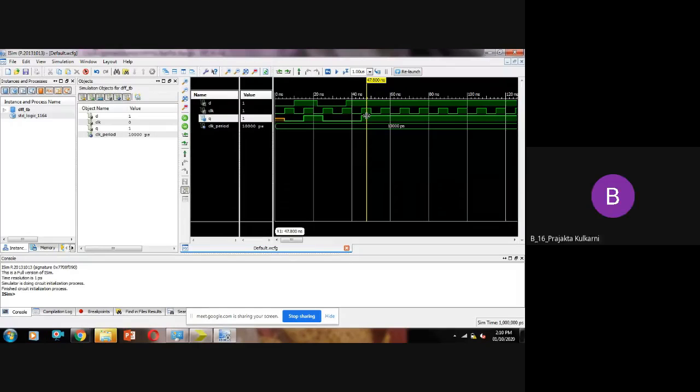No, ma'am. Okay, so this is a very simple VHDL code for a flip flop. Okay, so next, if you don't have any doubt, let us proceed to the next flip flop. Okay, so I'll stop this simulation.